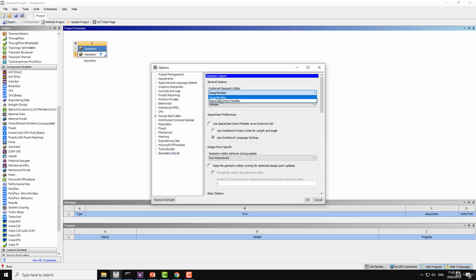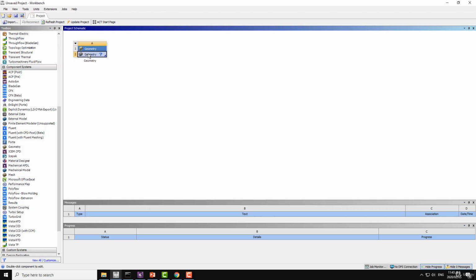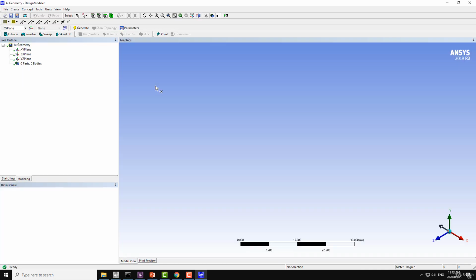Right now we are working in Design Modeler, but in case you double click on this cell and SpaceClaim opens instead of Design Modeler, then just go to Tools, Options, Geometry Import, and change it back to Design Modeler. After that, click on OK. Now double click on the geometry cell here. Now Design Modeler is open here.